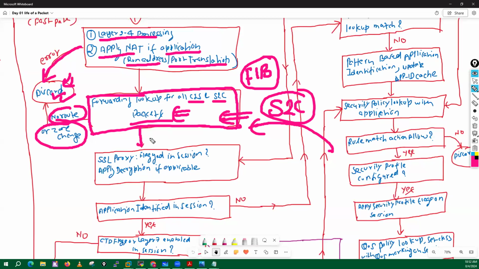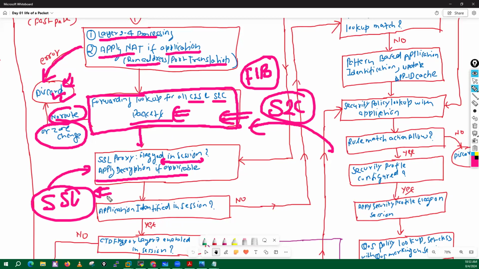And after that, your SSL proxy will check whether your session has SSL proxy sessions, or your session is flagged for the proxy. If yes, then your SSL decryption will happen. So it will apply the decryption if applicable. This means we have to configure the decryption rules on the firewall, and we will decrypt all the packets for the SSL based applications. We are not allowed to decrypt tunnel traffic here. Tunneled is something different. Here we are talking about the SSL related traffic.